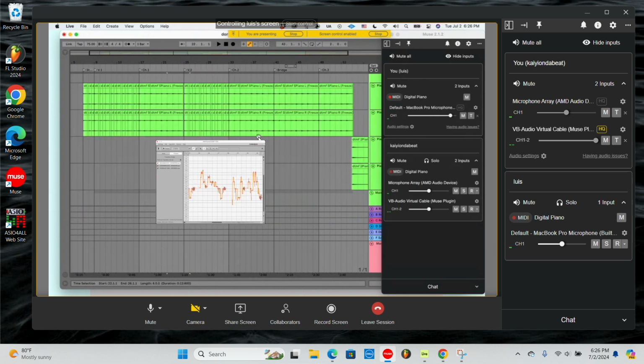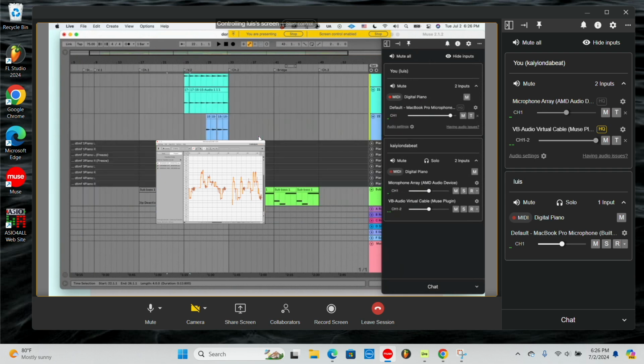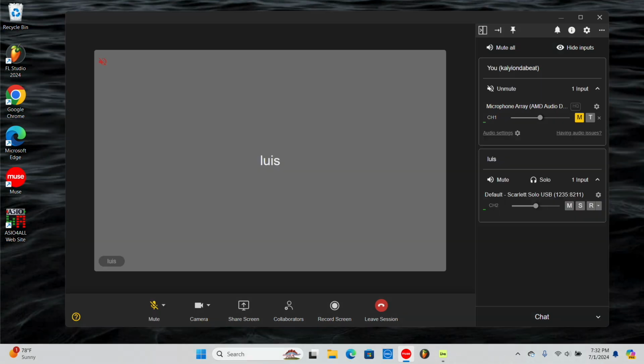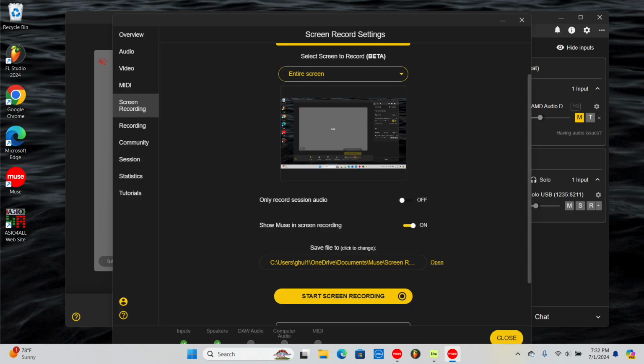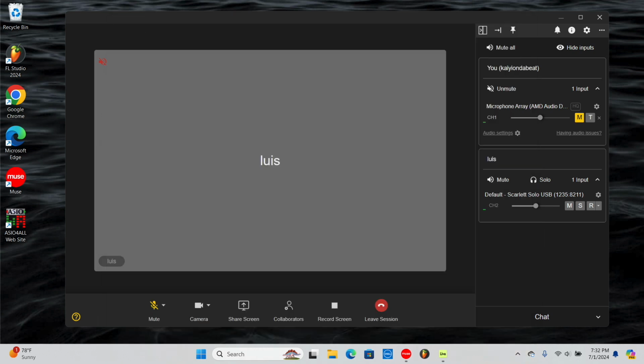Plugin windows will also only be visible when sharing the entire screen. If at any point you would like to create a screen recording of the session, click on Record Screen at the bottom of the main view. Select which screen you want to record and start recording.